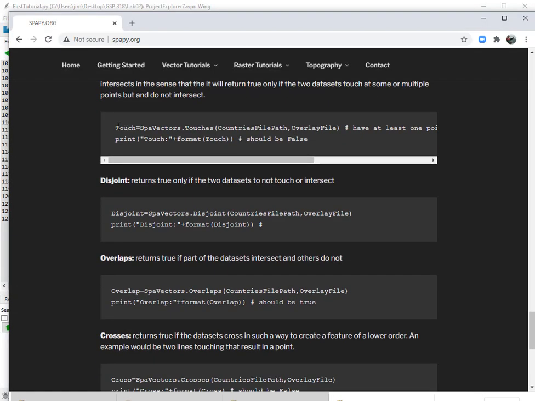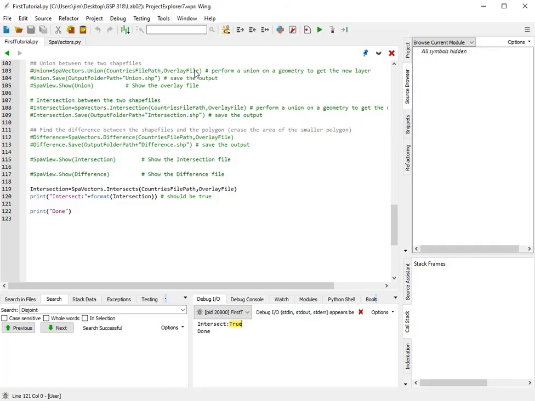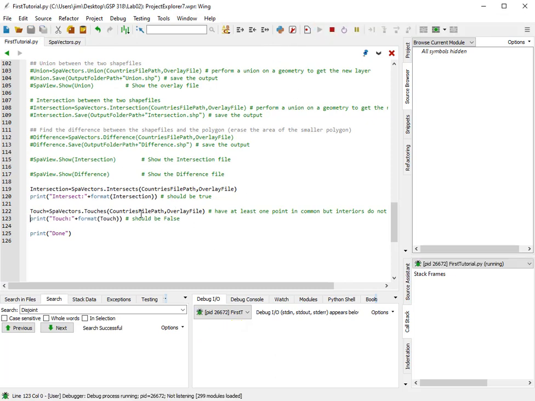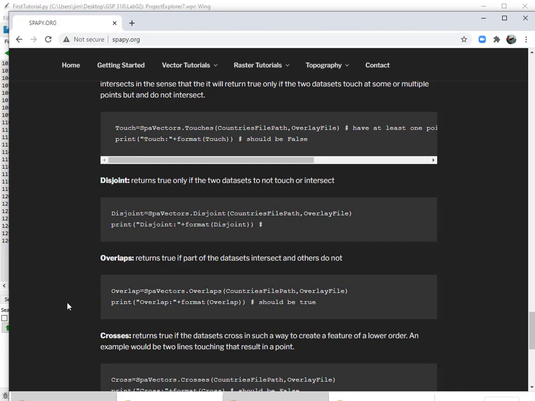And the next section is going to be touches. So this is going to return true if any of the shapes touch but do not intersect between these two. Okay, and that comes back false because overlay, it overlaps with them, but it doesn't just touch them, it also overlaps.